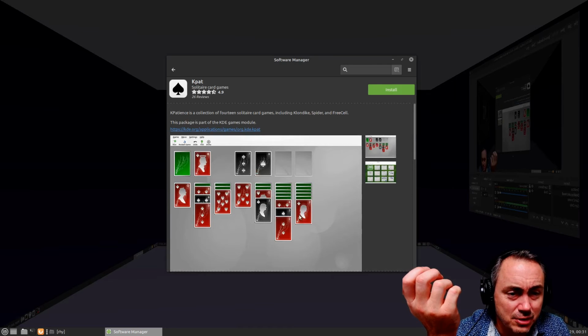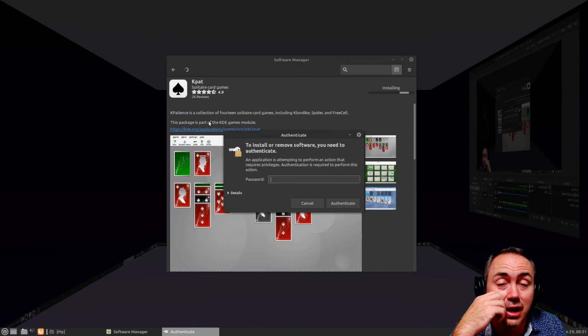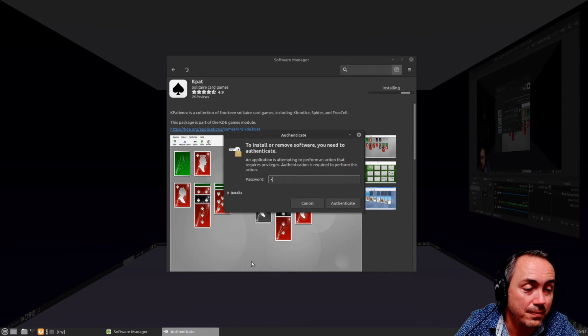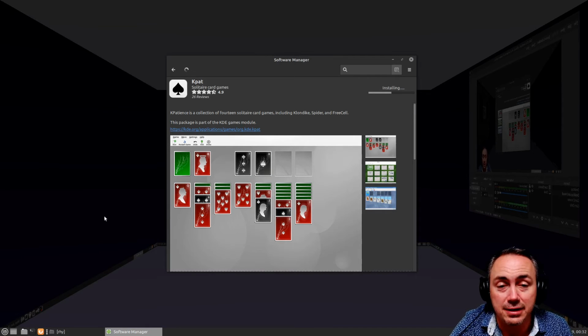Got a nice image. That's cool. Solitaire games, including Spider. Okay, so it's got Spider. It's the only version of Solitaire I play. So let's go ahead and install that, see if we like this one better than the Ilrat one. It's going to ask for my password. And that's going to go ahead and continue installing.